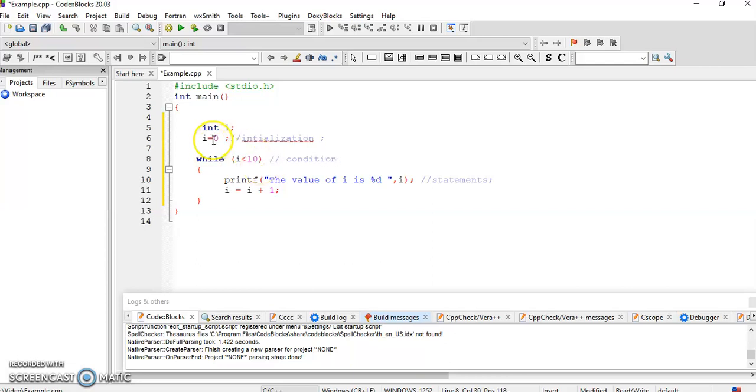Now I have initialized i to 0, and I've written while i is less than 10. First i is 0, right? 0 is less than 10, which is true, so it will print 0. Then i is incremented to i plus 1, that will become 1. Then it will go back again here, 1 is less than 10, again it will print 1. So let us put \n also, so that it will be easy for us to visualize the output. Then i will be incremented to 2, 2 is less than 10, 2 will be displayed, 3, then 4, then 5, and when i is no longer less than 10, it will just come out.